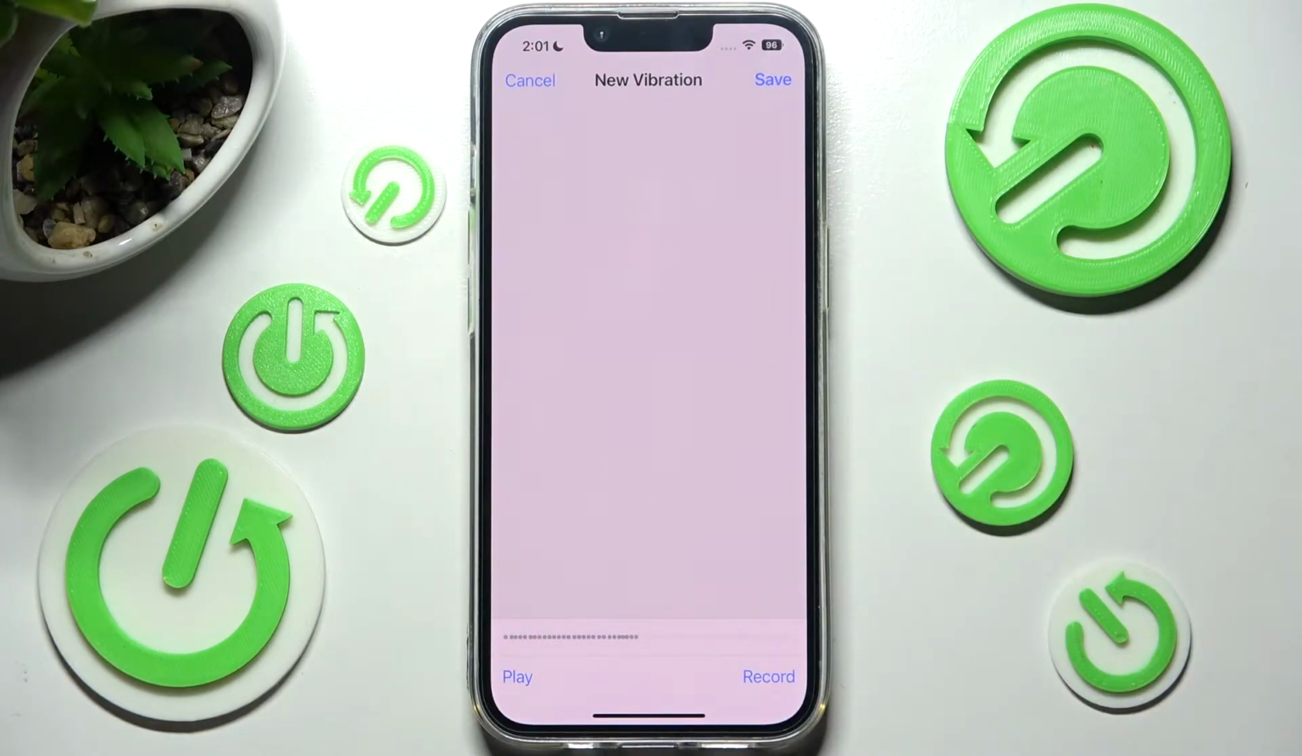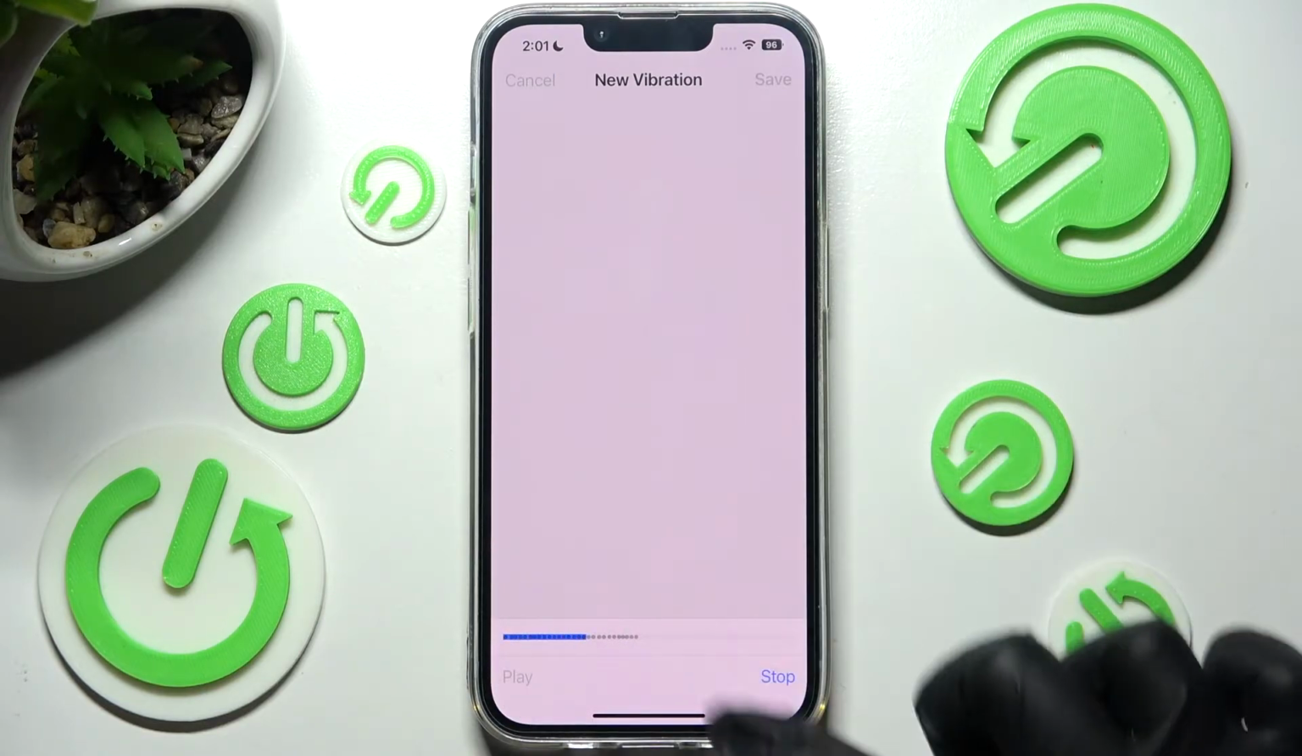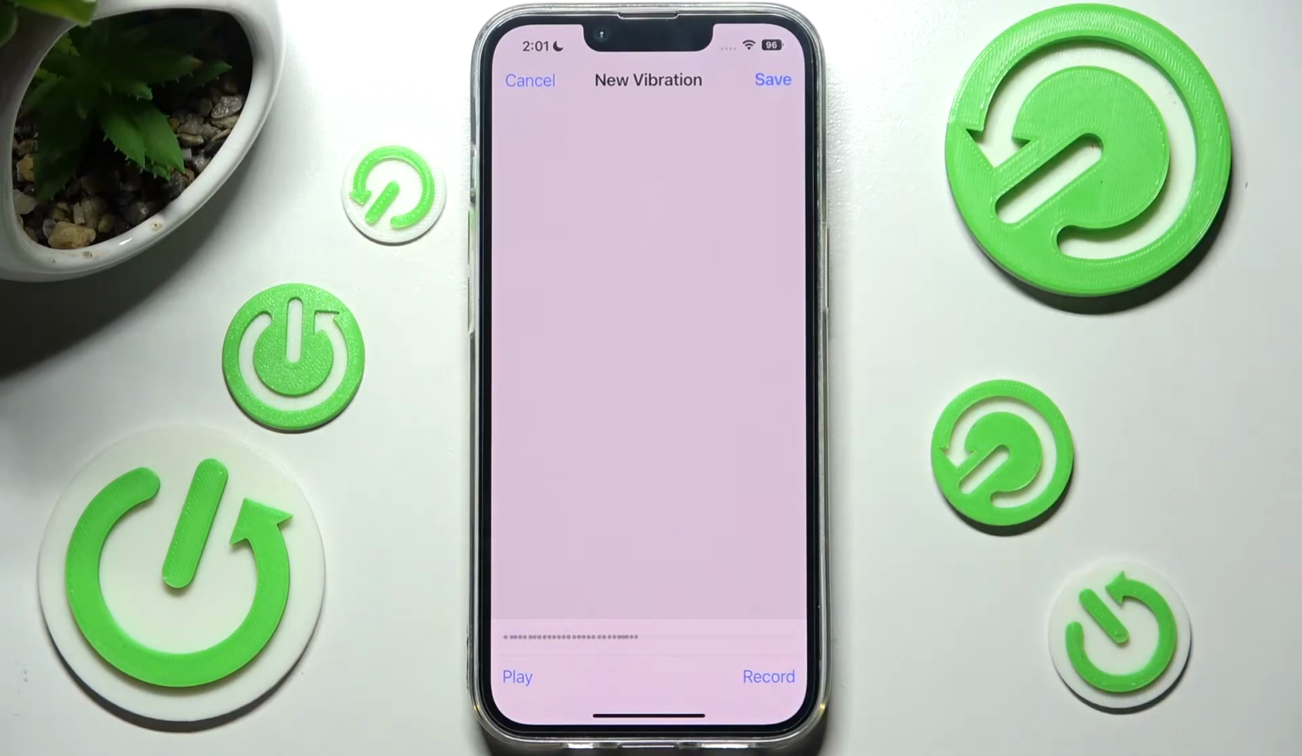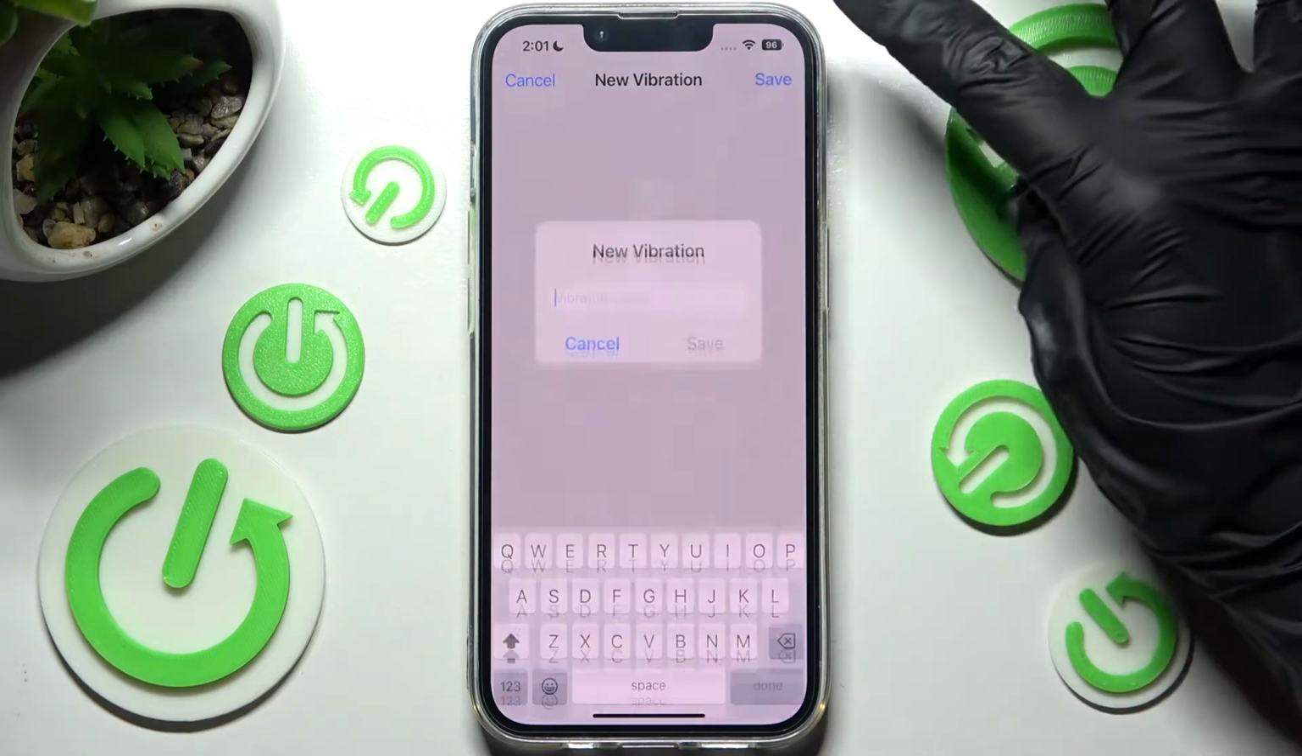Now, in order to play it, click on Play at the bottom left one. You can stop it by clicking on bottom right one again. In order to save your vibration, you need to choose Save at the top right corner, and if you wish to discard it, you can always choose Cancel at the top left one. I will go with Save though.